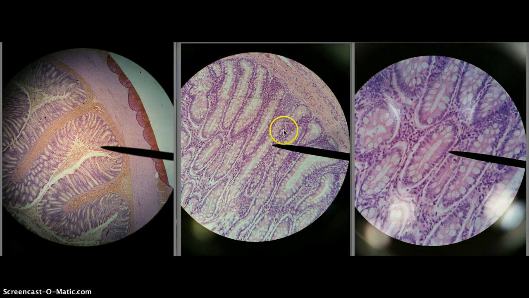So if you see a view that looks like this, the organ is large intestine, the cell that the pointer is on is the goblet cell, the function of the goblet cell is to secrete mucus, and the layer that the pointer is on is tunica mucosa.